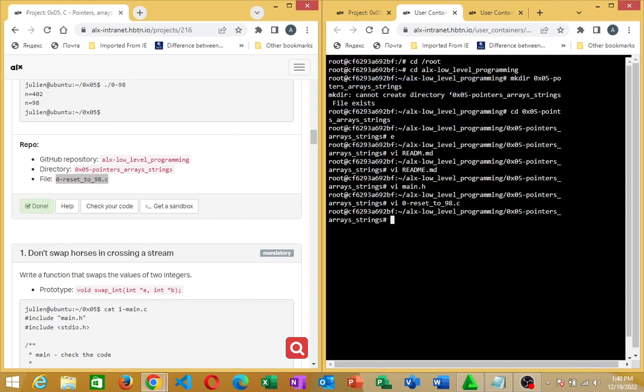So when you do that successfully, you can do your Betty to check if it's in compliance with Betty style and Betty documentation. So Betty, the file name, you press tab. Since it did not return any error, that means it is correct. It is Betty compliant and follows Betty documentation.